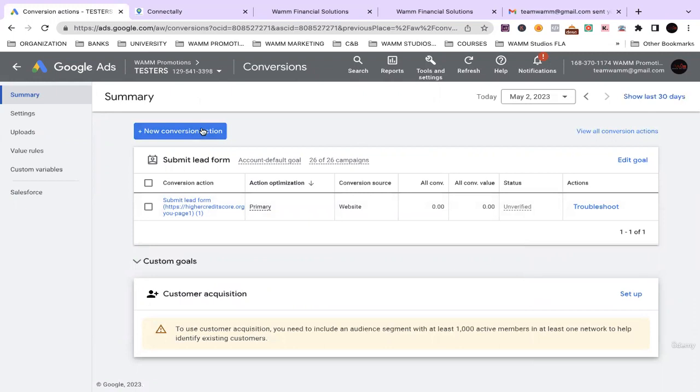Sometimes you might want to set this up prior to launching your campaign so that way you can make sure this is fully set up. But the first thing you want to do is make sure you have your conversion tracking set, guys.